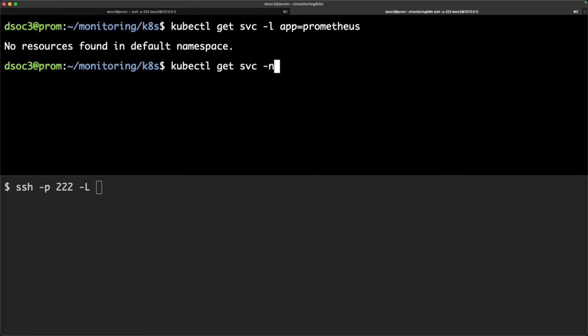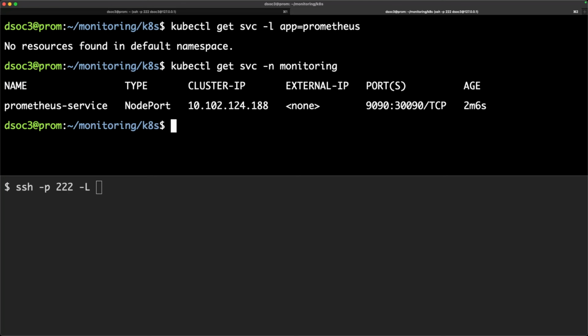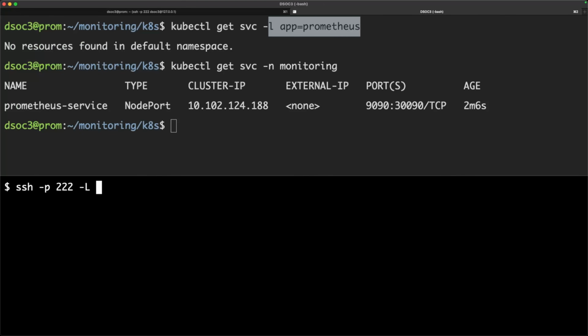Okay, if I need to type this monitor. So at the moment we have only one service, right? We could also do Prometheus -l and the namespace. So when you have multiple, right? You can simply provide the label, and that's why I said labels are very, very important.